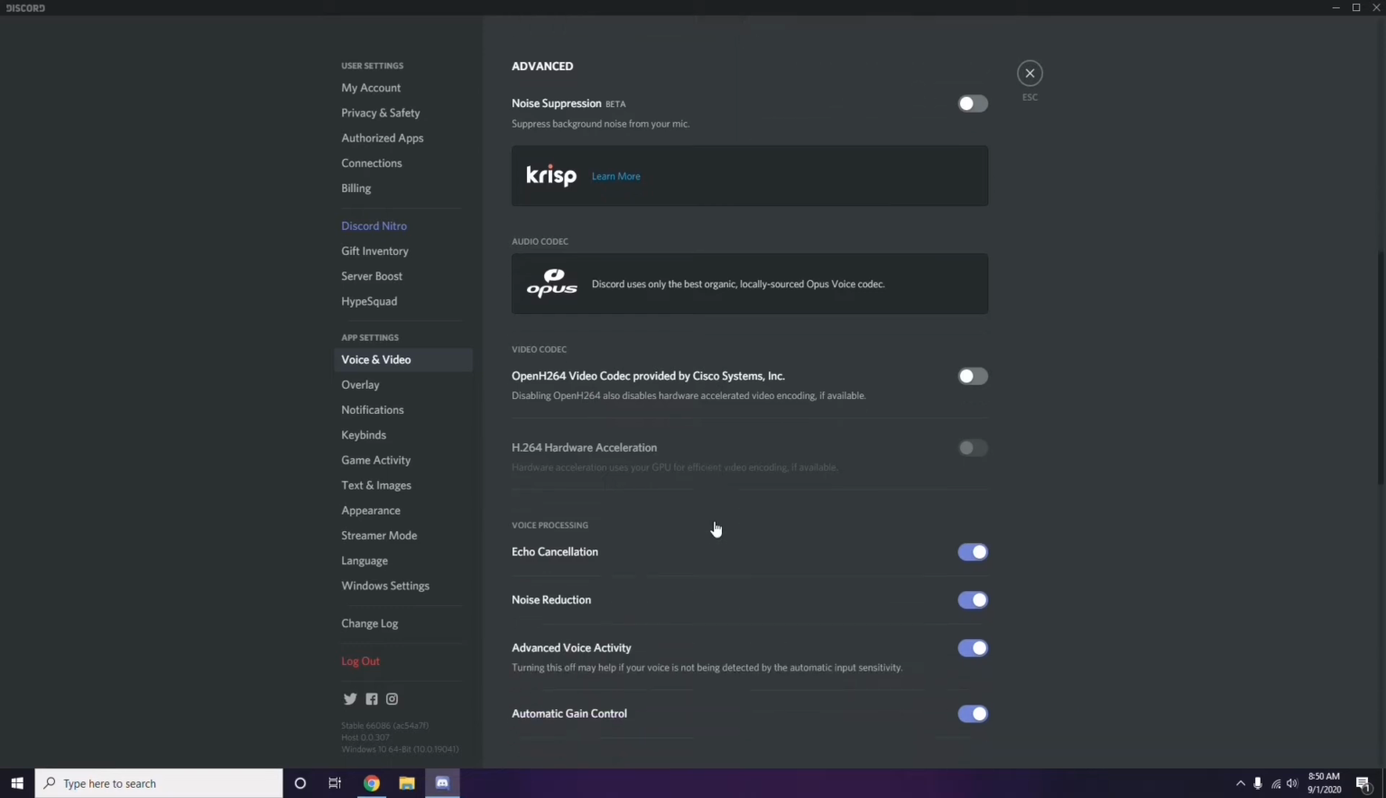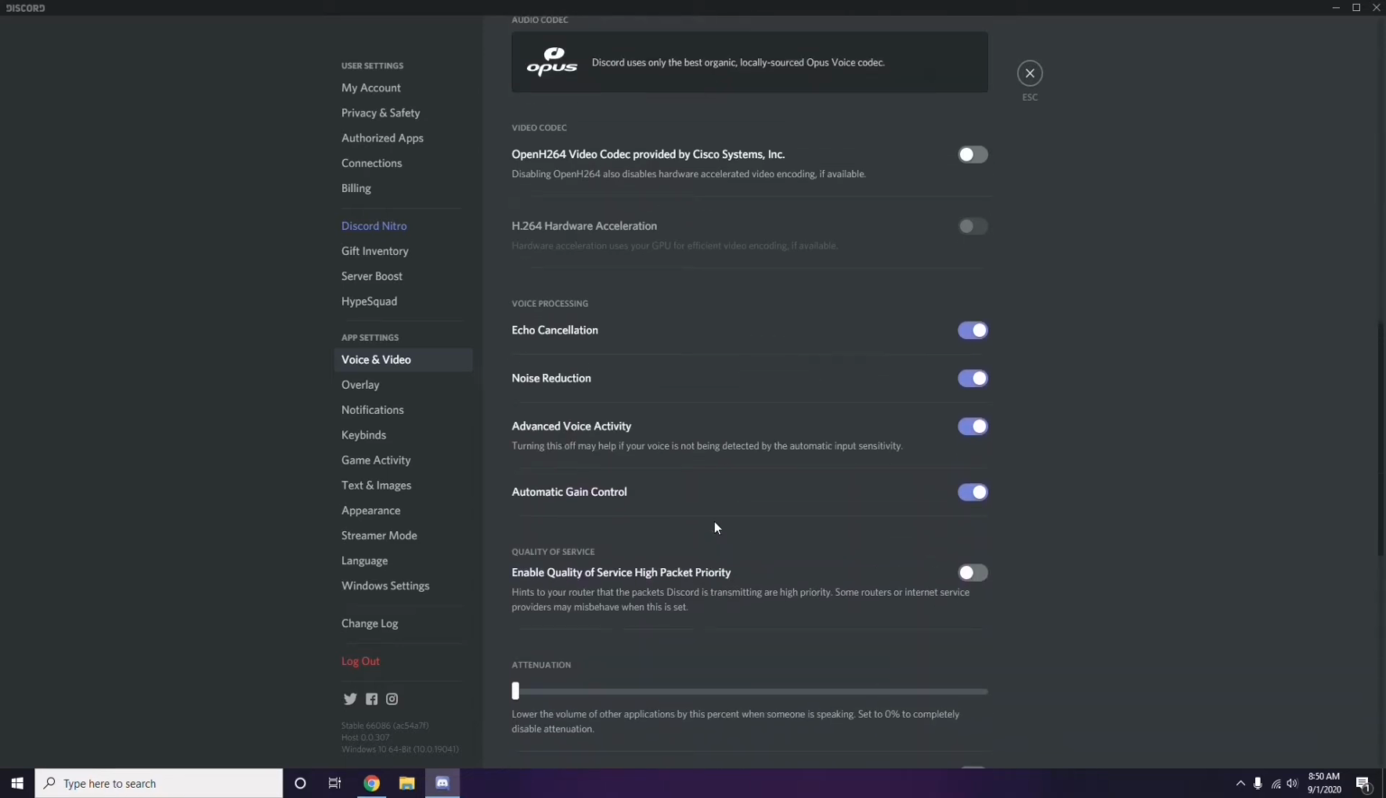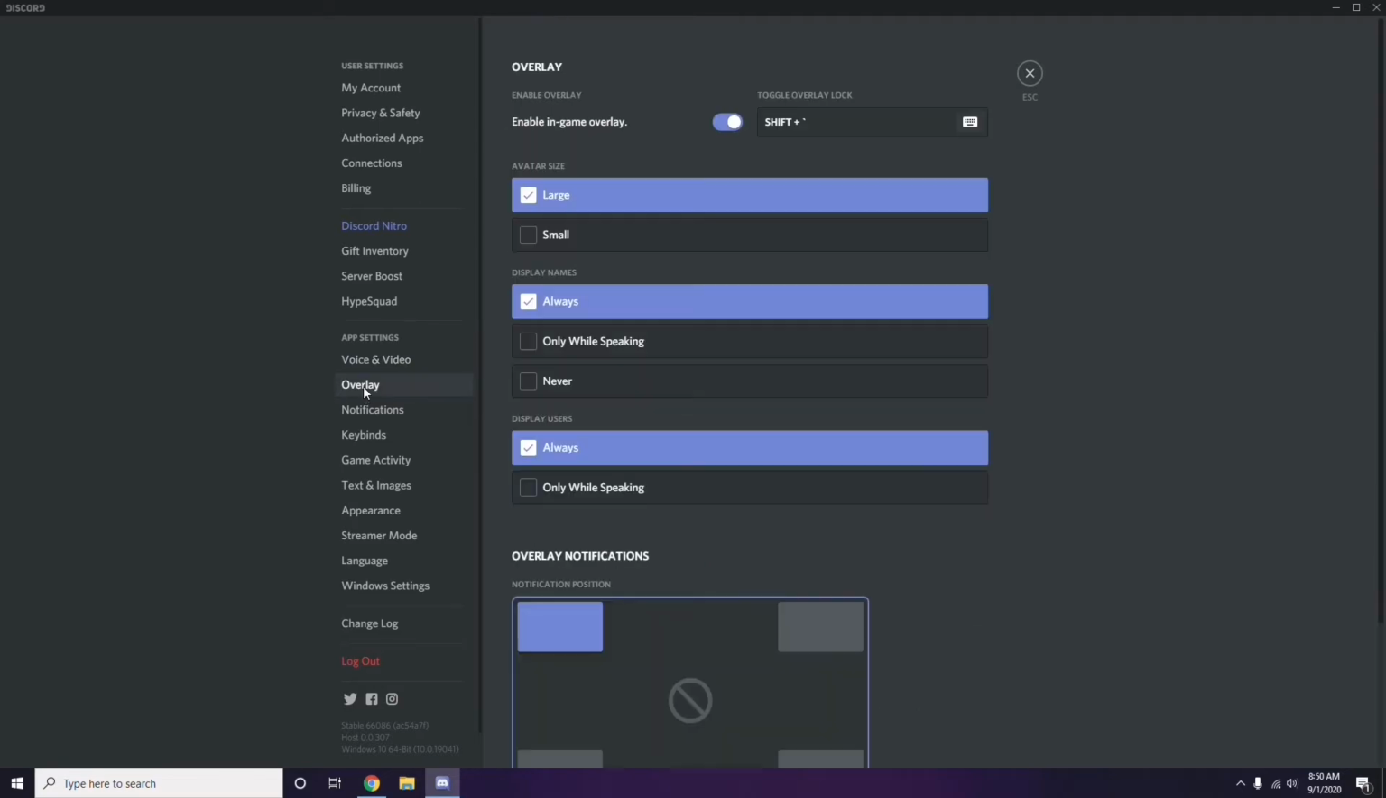Next, go to overlay here in the bottom. As you can see, below the voice and video we have overlay. You have to click this. From here you can also turn off the in-game overlay. The enable in-game overlay option is already enabled in most cases, as you know it is turned on. Now you just have to disable that, which means you have to turn it off.